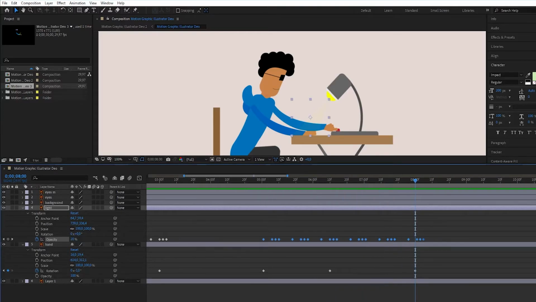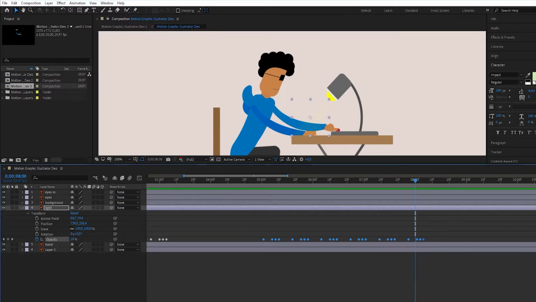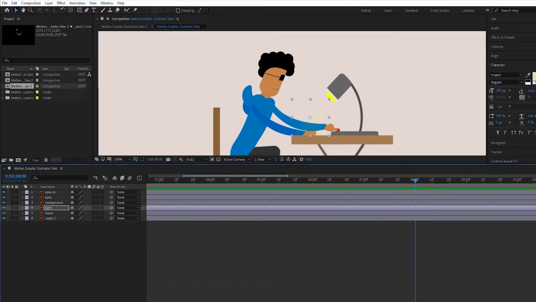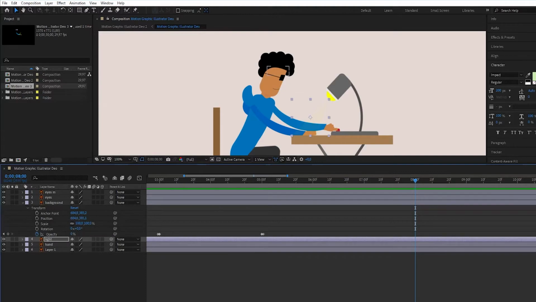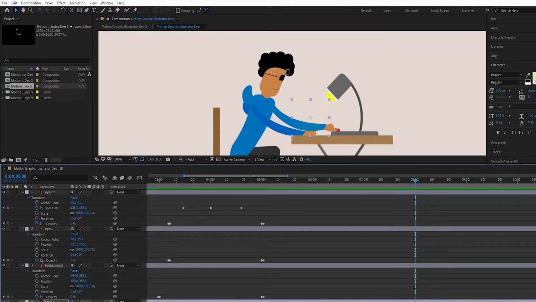Again, let's repeat a process of a black background and eyes. Let's close these two layers and open background eyes and eyes amp. Add opacity keyframe on all these three layers to 0. Move another F and again add opacity keyframes. Raise them to 100%.